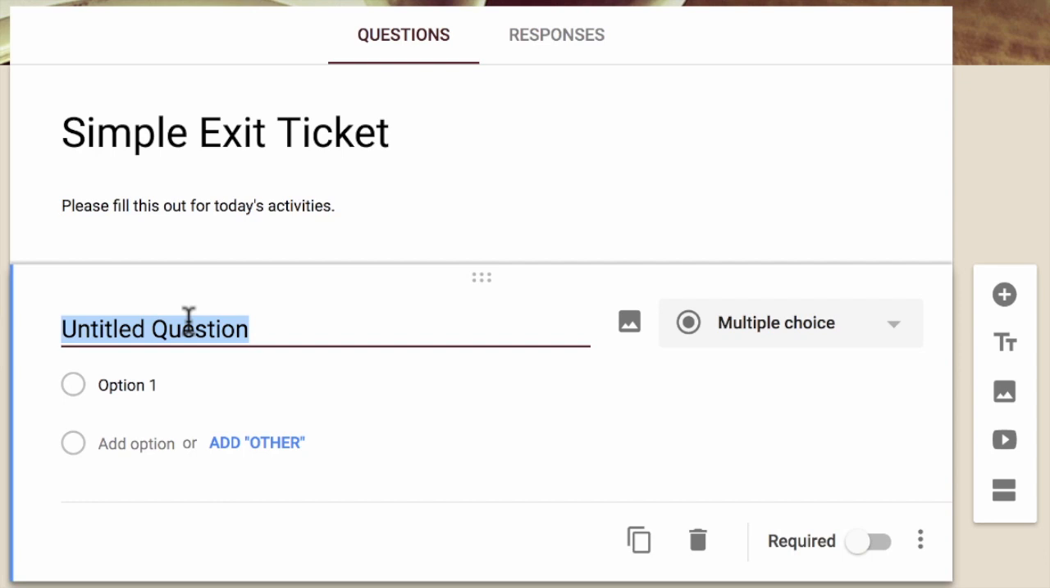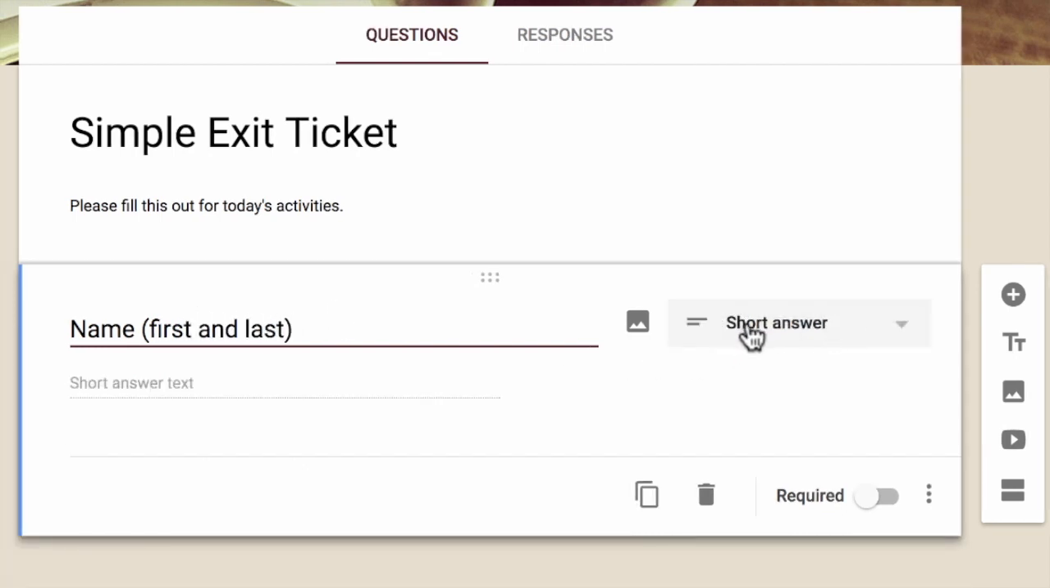So to start with, you probably want to put name and maybe you say first and last. As we do that, it noticed right away it went from multiple choice to short answer. That is what I'd like to keep it as. And I'm going to go down here and you have the option to duplicate, to trash or delete this question. You've got the required option. I think anytime you're doing this with students and you need a name and or what period or block they're in, you want to go ahead and slide this over to required.